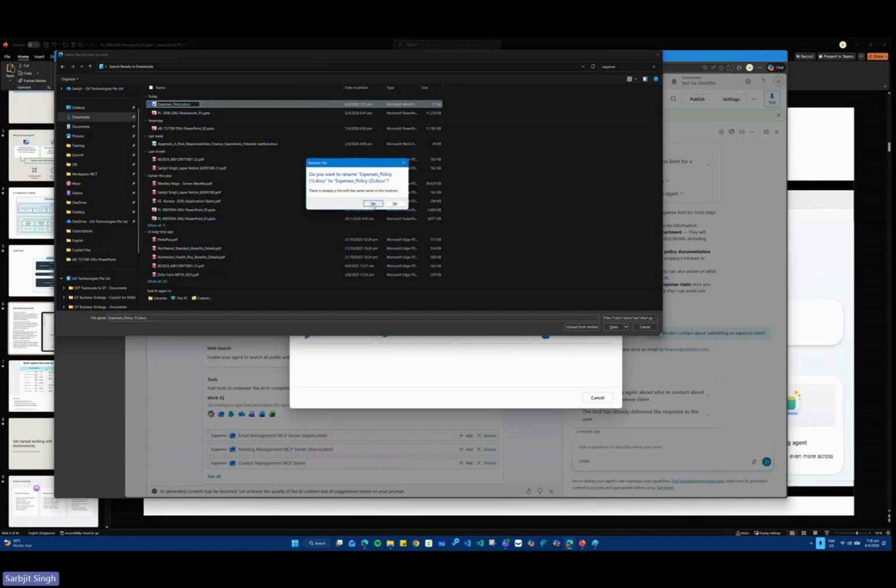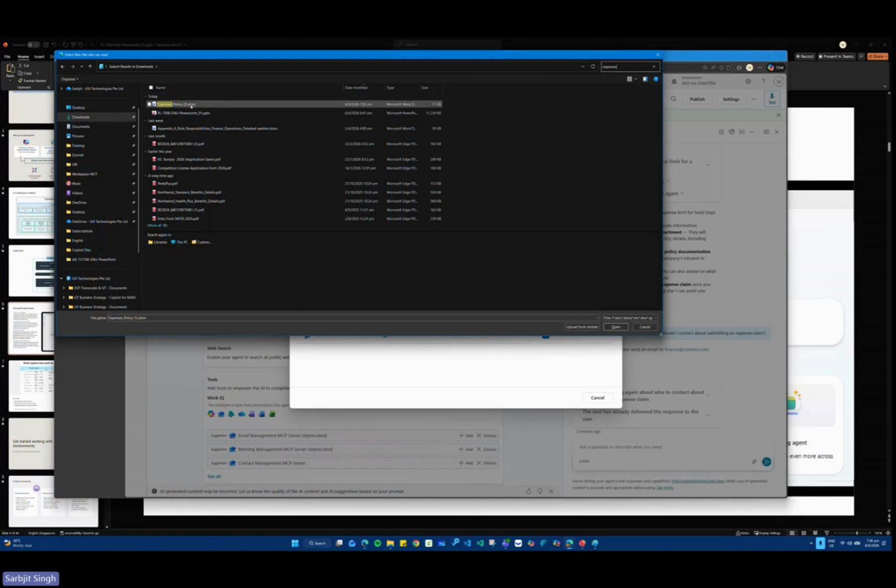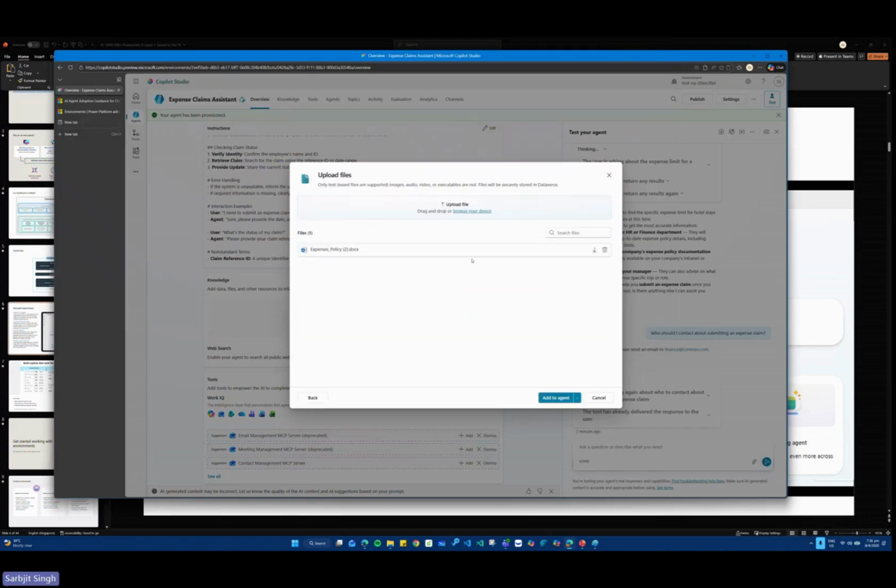It says the file already exists, correct? Oh, but I don't seem to find it. The expenses policy. Okay, why don't we just use this one, okay? There you go. And I'm going to add to agent, correct? There you go. So this file is being uploaded now as knowledge.